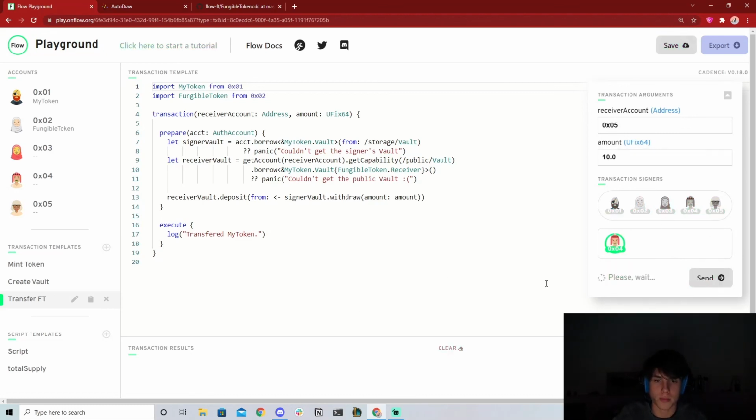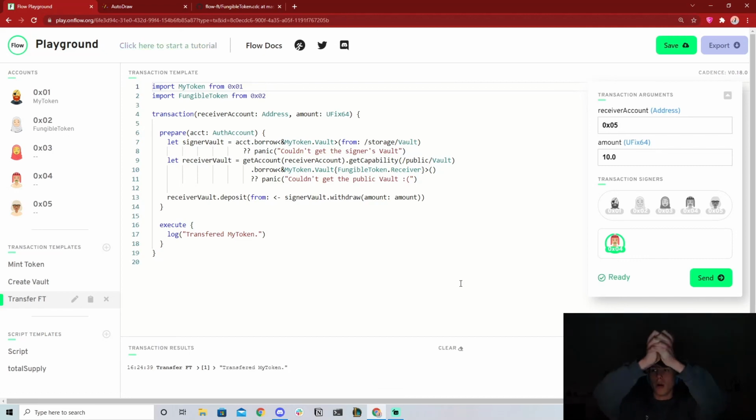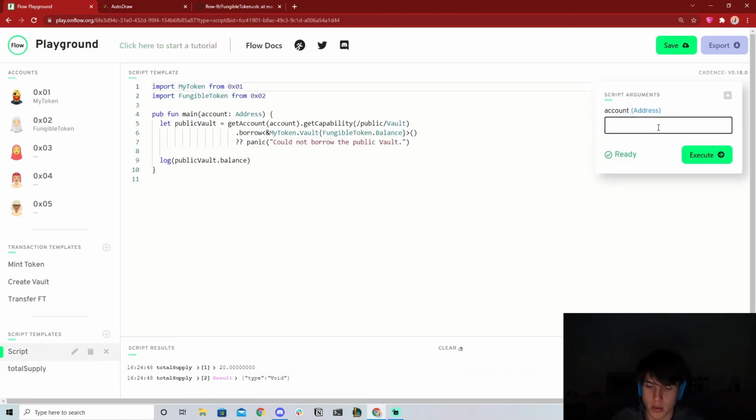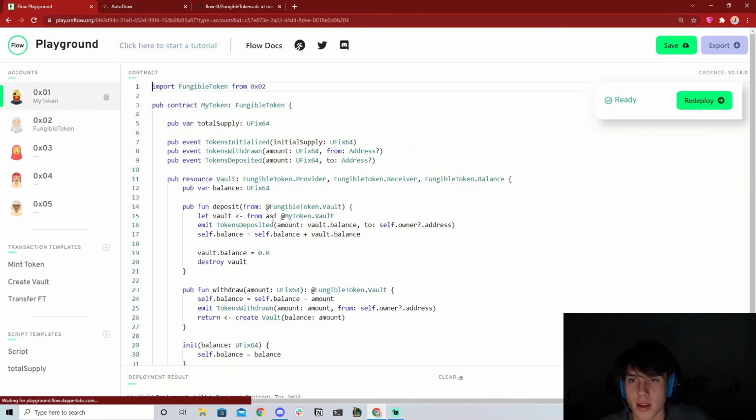So please... OMG, so happy it worked. It says transfer my token, but the true test is to see if the total supply changed. So is it still 20? It's still 20. See, so we've done it correctly. And the script, let's just check each of the account balances. Let's check that account 4 has 10, and let's check that account 5 has 10. Bada bing, bada boom. Done. So that's a fungible token contract.